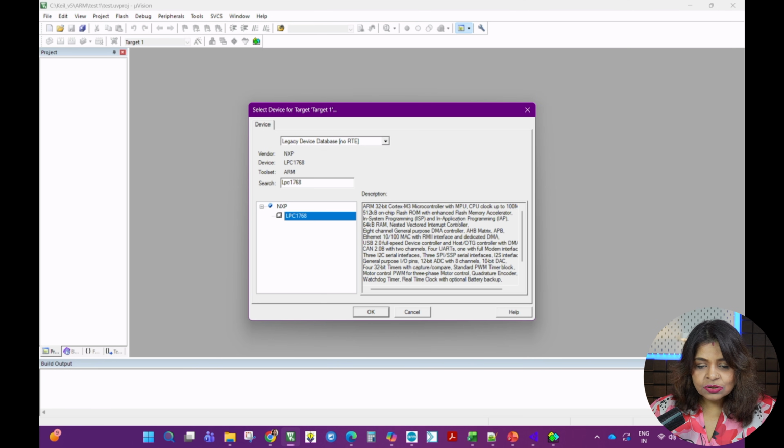This also has a nested vector interrupt controller, which is just to handle nested interrupts or exceptions in your application. It has a DMA, it has Ethernet, which is basically for networking applications. And we have USB, CAN, I2C serial interfaces, SPI, ADC, GPIO, PWM, real-time clock, everything, and a watchdog timer. So these are the peripherals of this 1768.